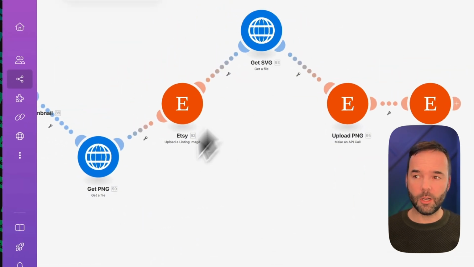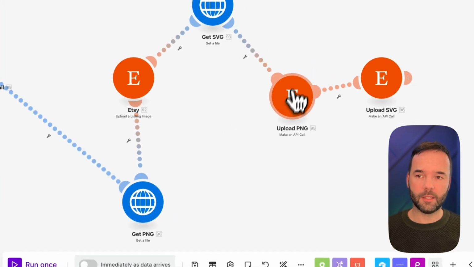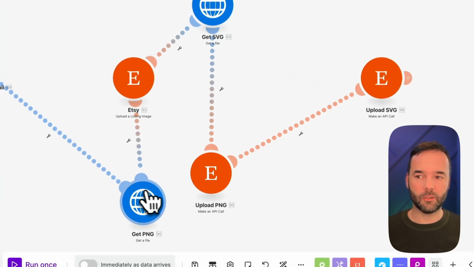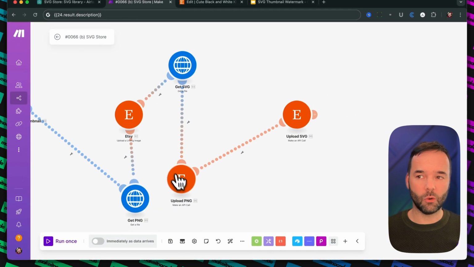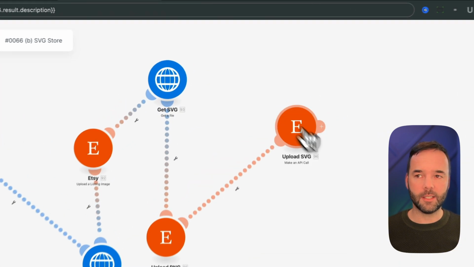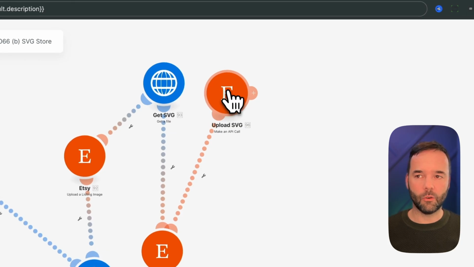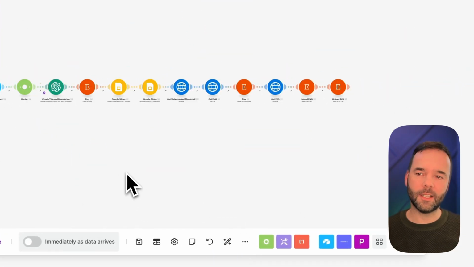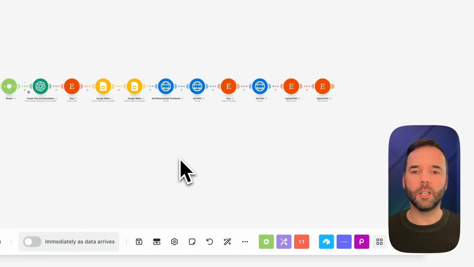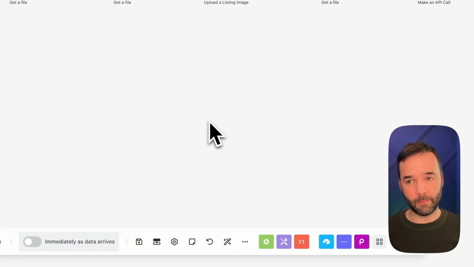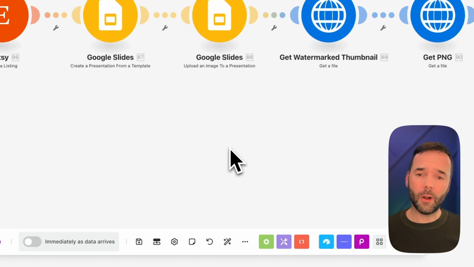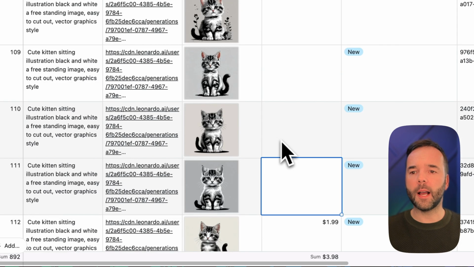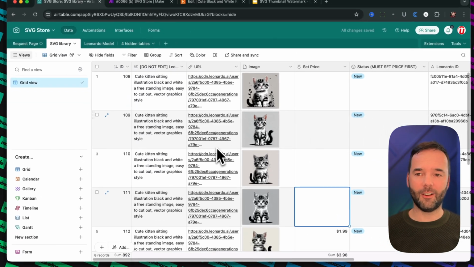Next, we're uploading our PNG via an API. So it's grabbing the file from here and updating your original listing. Then it does the same thing in the last step. It grabs the file here, the SVG, and it uploads it, and then it updates your listing. Sounds complicated, but if you just look at it in a logical, chronological order, it's very simple the way that it's been built. So now, let's go back to our database. I'm going to test the whole thing.